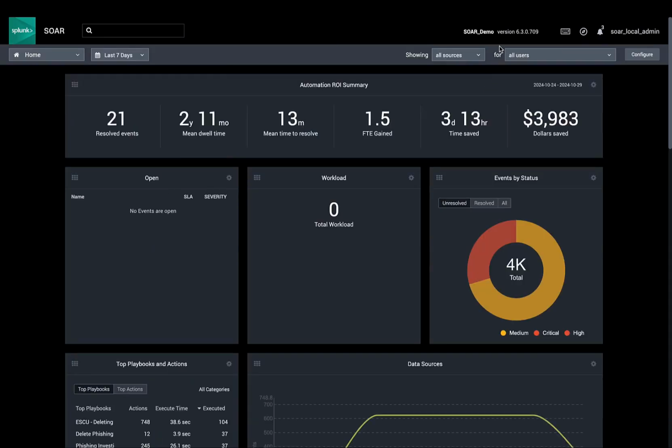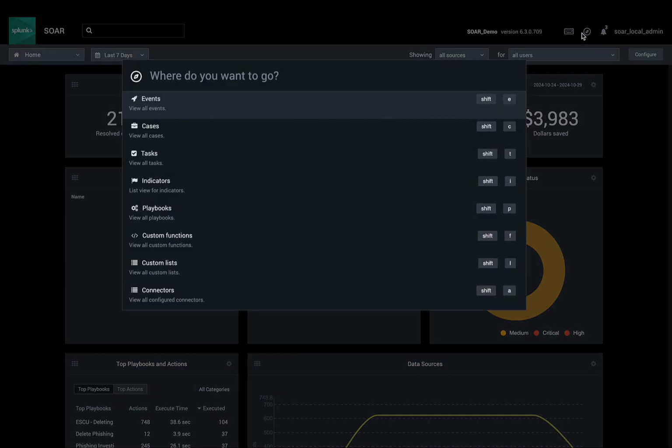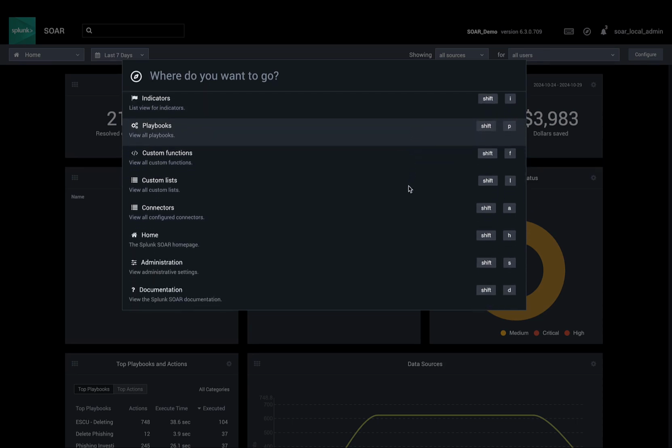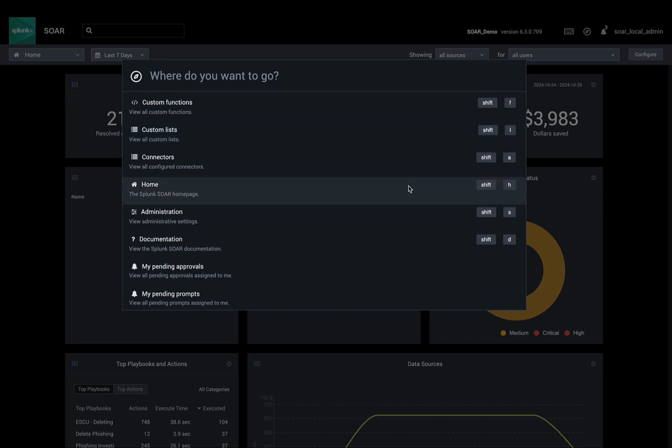Now let's explore Wayfinder. If you click on this icon, it'll open up Wayfinder. Alternatively, pressing the dot key will also open up this feature. In this search bar, there are pages and places users can go to within SOAR. And as you start typing, Wayfinder will display relevant destinations.